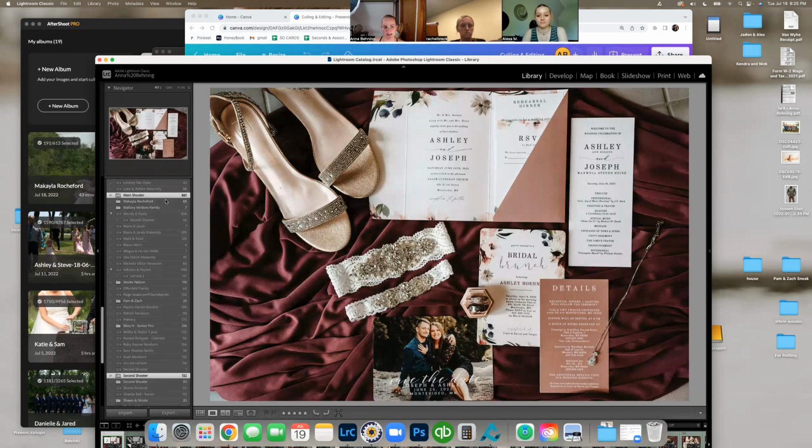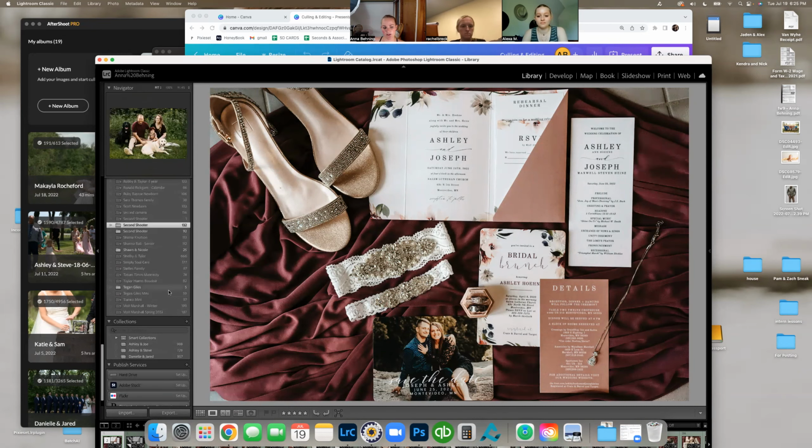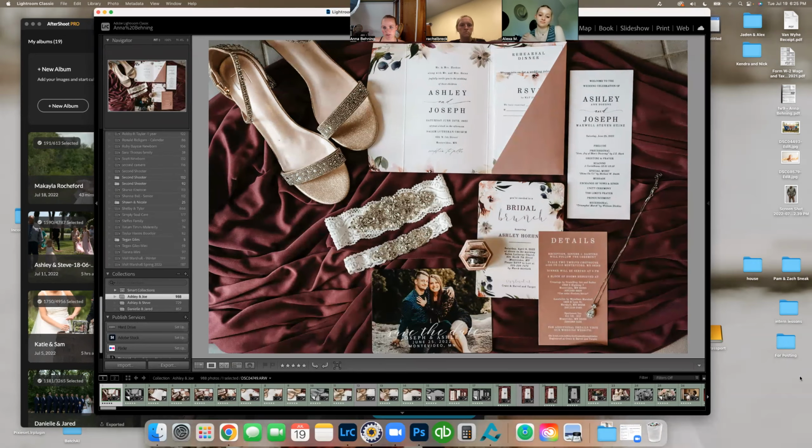So what I did is I highlighted all the photos in both of these folders and put them into a collection called Ashley and Joe. So then I can go through and edit all of Ashley and Joe's photos. Okay, just a little bit more cohesive.